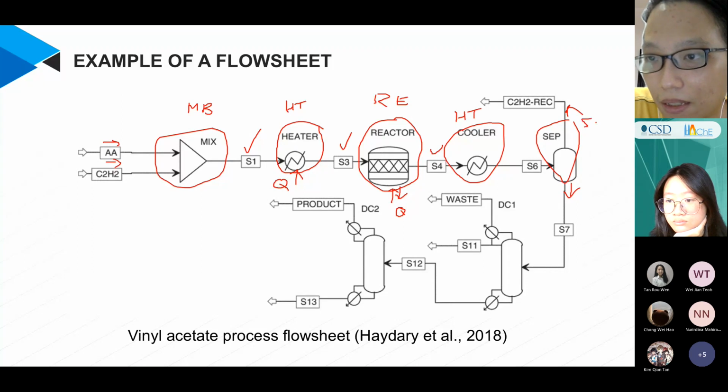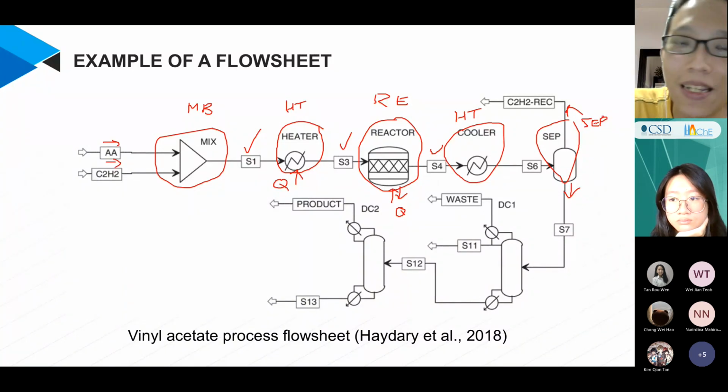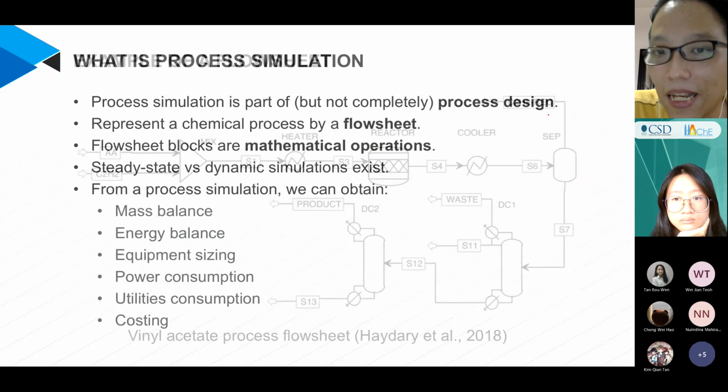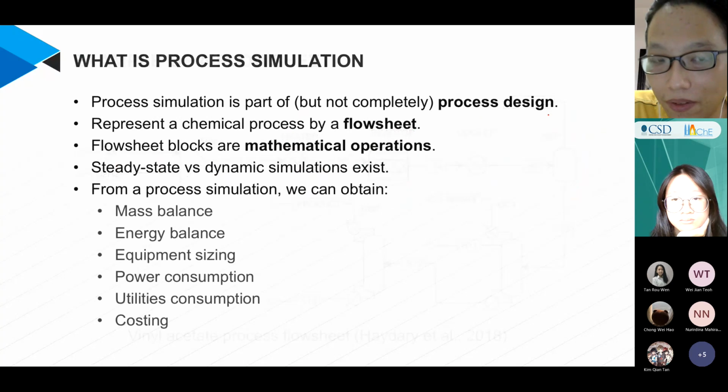And we have separation. And the reason why I asked you about your favorite chemical engineering subjects is that you will need the theory, or at least a knowledge of each operation, in order to actually simulate something so that you understand what you're doing. All right, so let's go back here. And we have covered the first 3 points.